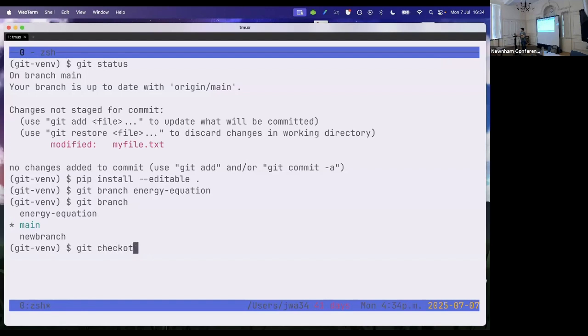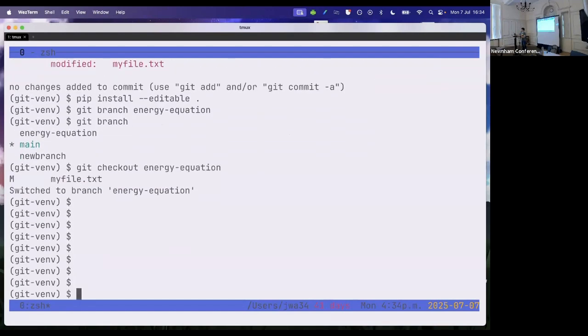So git checkout, and then the name of the branch, you'll see has switched us to that branch, and has also brought across the changes that we had made to myfile.txt. Because we hadn't added or committed them on the other branch, it's actually pulled them across to this branch.